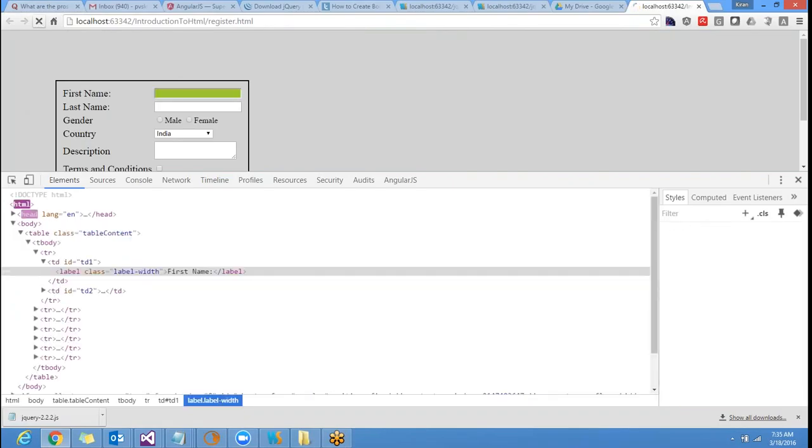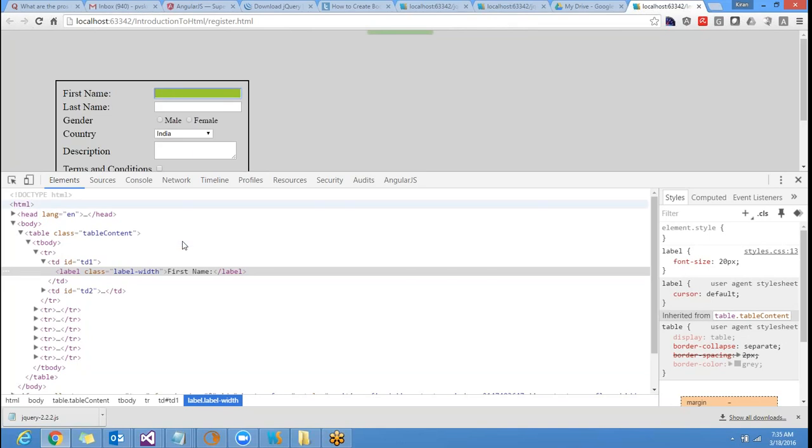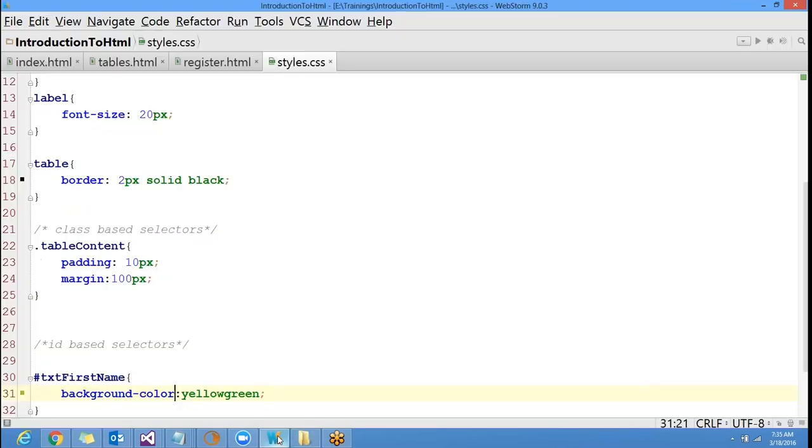Is it applying now? Yes. So what is the difference between the ID based selector and the class based selector? ID based, it will only be used on the field which you're selecting. A class is using the whole class. So an ID based selector can only be used on one element, the element on which the ID is declared.